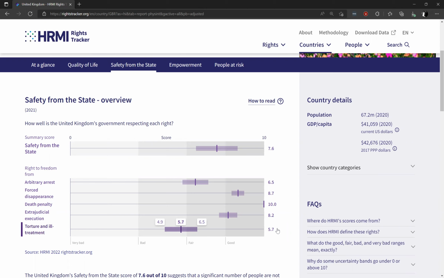So for example, on all of these rights, the right from torture and ill treatment, the right to freedom from extrajudicial execution, freedom from the death penalty, freedom from forced disappearance, and freedom from arbitrary arrest, we expect each country to be doing a 10 out of 10, that is to say fully respecting these freedoms. Anything less than that is a fail, and that country is then not respecting these freedoms. So, for example, on the overall safety from the state score, we can say that the UK has a 7.6 out of 10. And we can see that this falls in the fair range. So the United Kingdom is doing a fair job of respecting safety from the state rights.